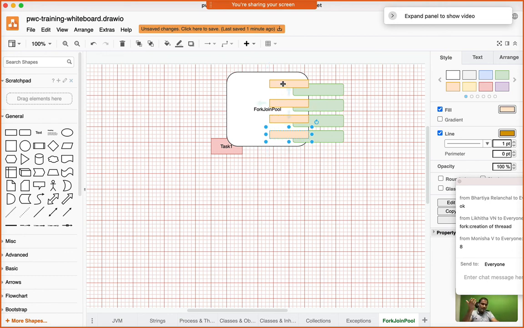The moment the task is submitted to the queue of one of the threads, of course, the thread is going to pick up that task and start executing it. Suppose all the 4 threads are busy executing tasks and you keep on submitting tasks, those tasks will get lined up over here in this queue.